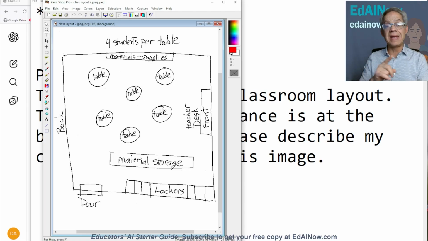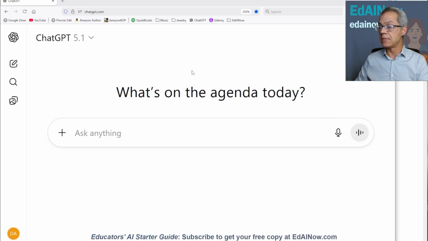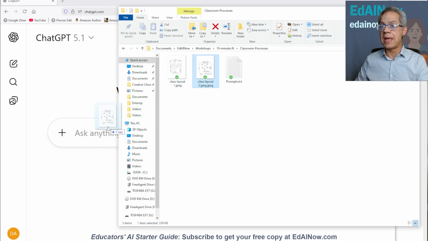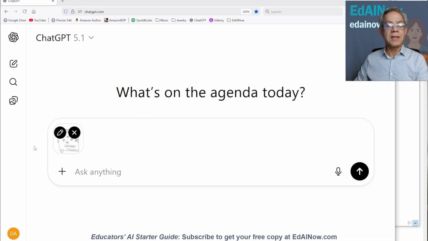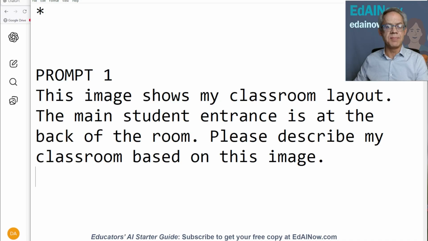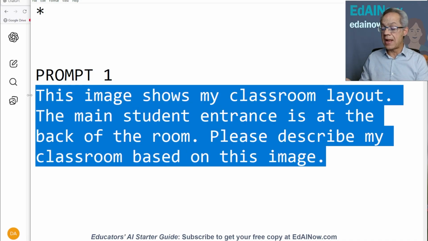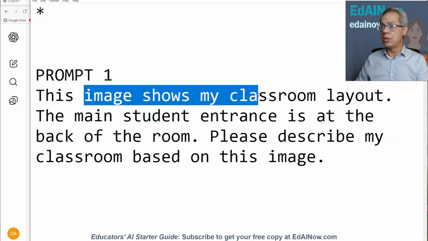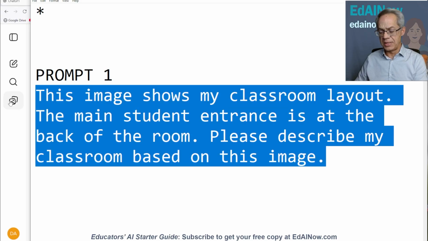I scanned it in, and now I'm going to give it to the AI to use as we look at processes. So let me grab that and drop it in there. And then I'm just going to check for understanding to make sure the AI actually understands what it's looking at and to make sure that I have described it accurately. So here's my classroom, and just a little note. Make sure that's correct. And describe my classroom based on this picture that I just gave you.